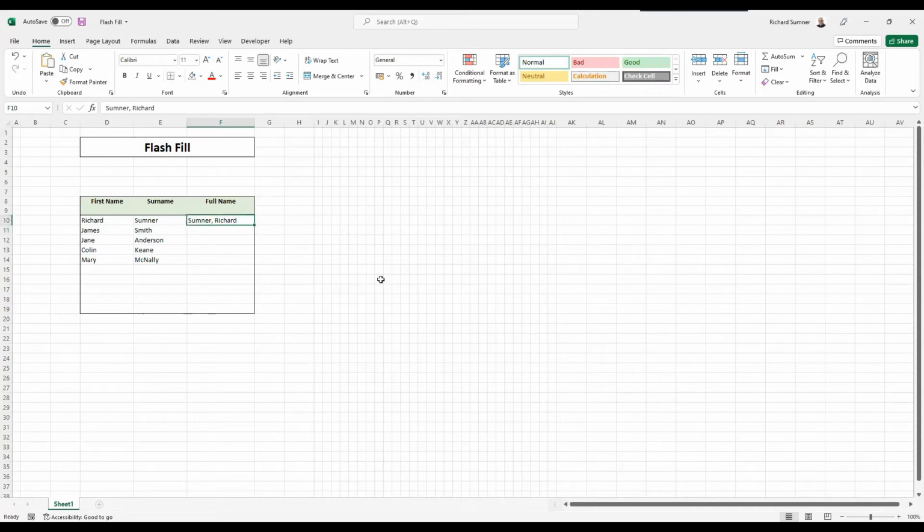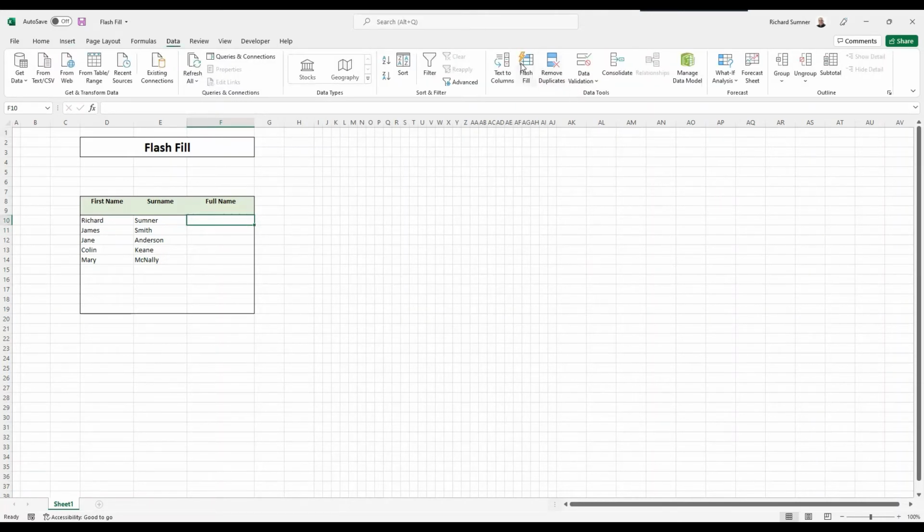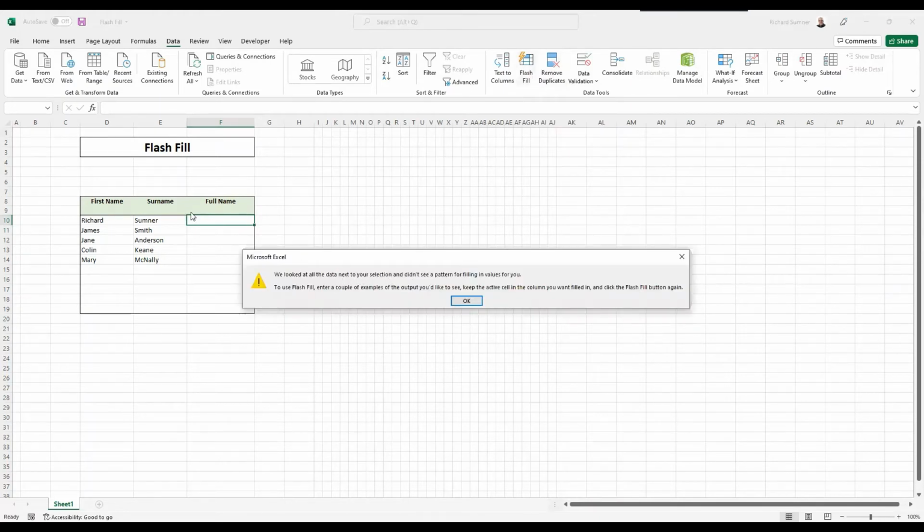I'm going to take that out for a second and just show you what I mean by Flash Fill. When you go to the Data tab, you can see you've got Flash Fill. When you click on it now, it looks at this data and doesn't know what to do with it. It doesn't see a pattern. So it says to use Flash Fill, enter a couple of examples of the output you'd like to see, and then click the Flash Fill button.